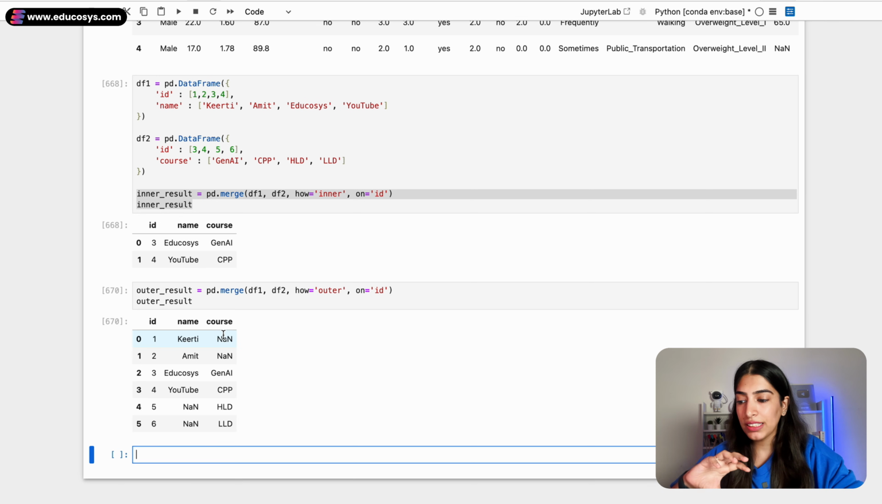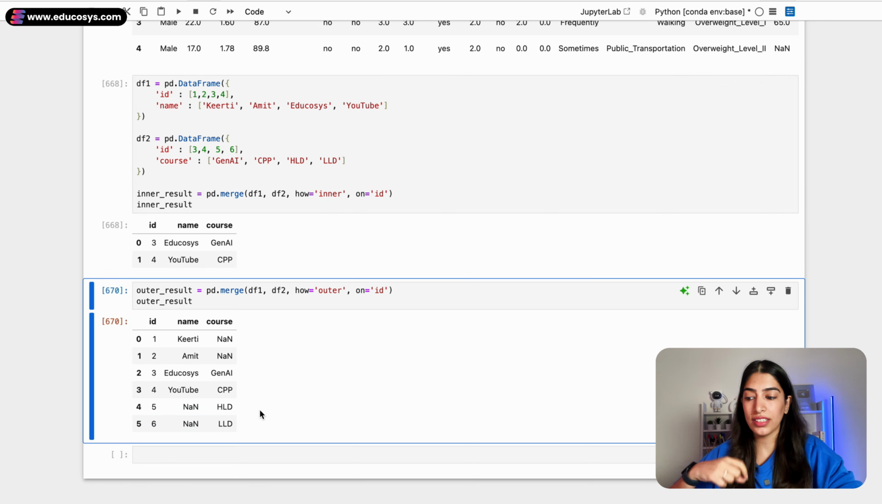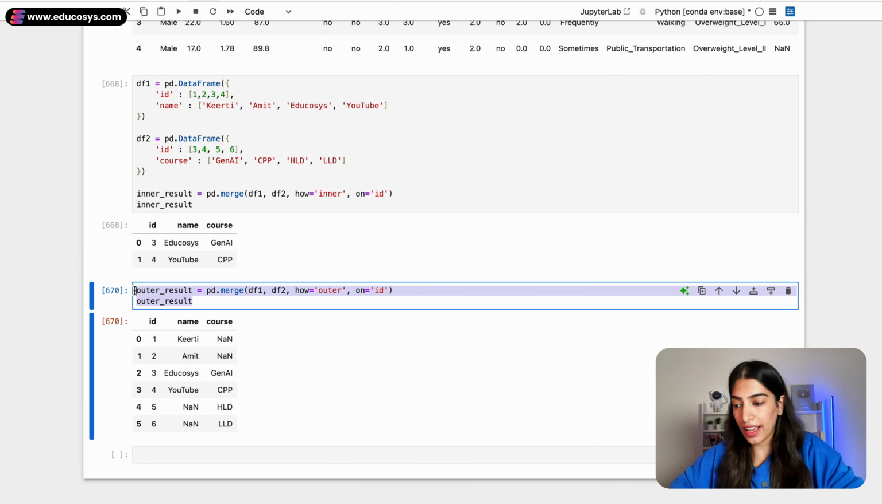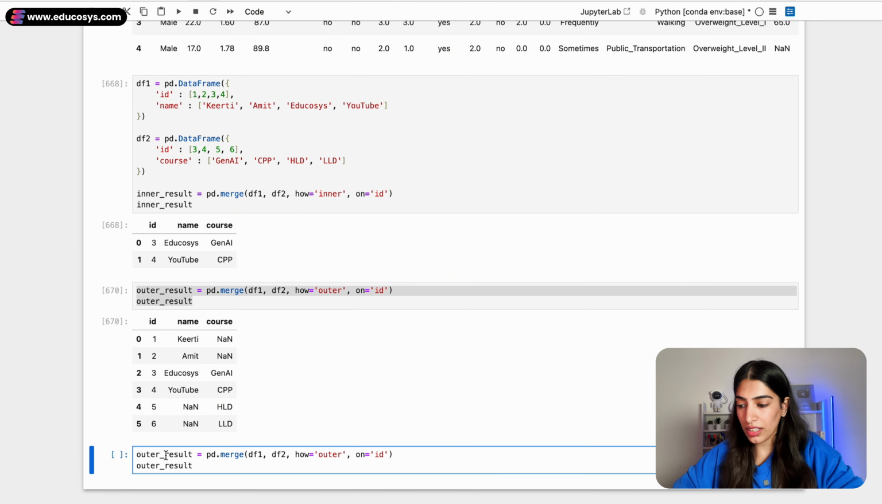Okay. So you can see that over here, even though course values were not present for this ID, and over here names were not present for this ID, you will see all of them. That is the outer join. This is like union, right? Inner is like intersection. This is like union. Let's see left and right as well. So let's just quickly check it out.